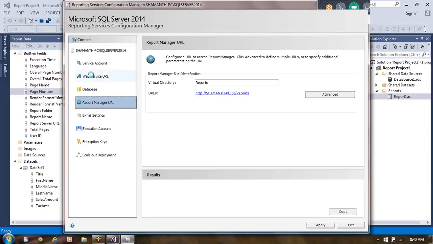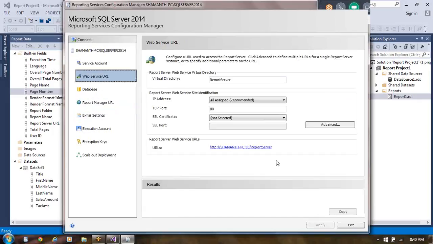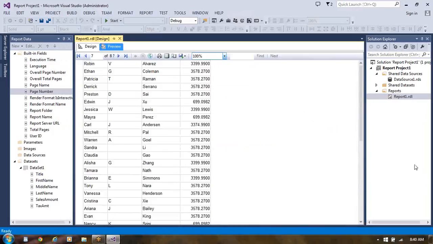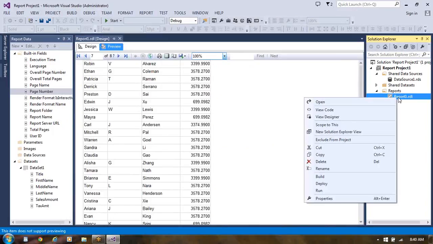Web service URL is going to be here. This is the web service URL. Report server specified like this. Now click on exit. We haven't modified anything. Let us click on exit here. Here in this, we need to now go with deploying this particular thing.